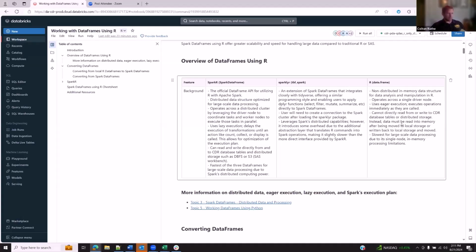memory processing limitations there. So with all that being said, we're going to push SparkR today. It is the official data frame API, and it should be the fastest. So that's what we're going to show most of the examples in the demonstration today for. But the sparklyr stuff will also be included in the cheat sheet.